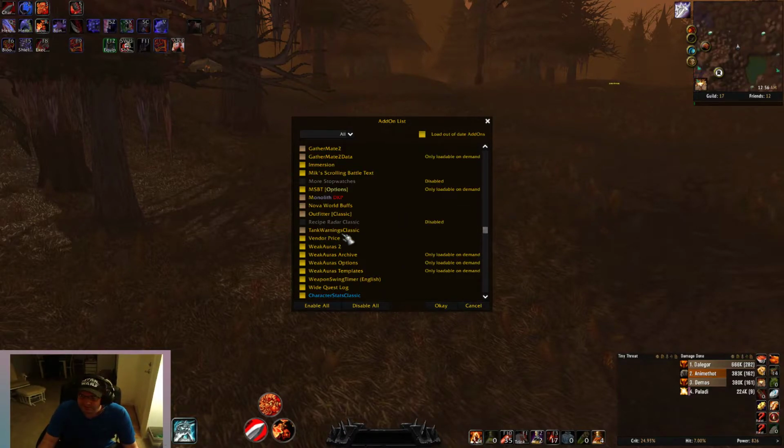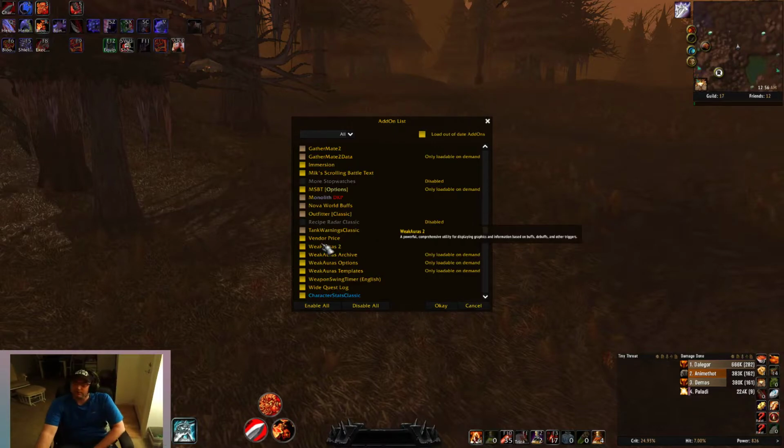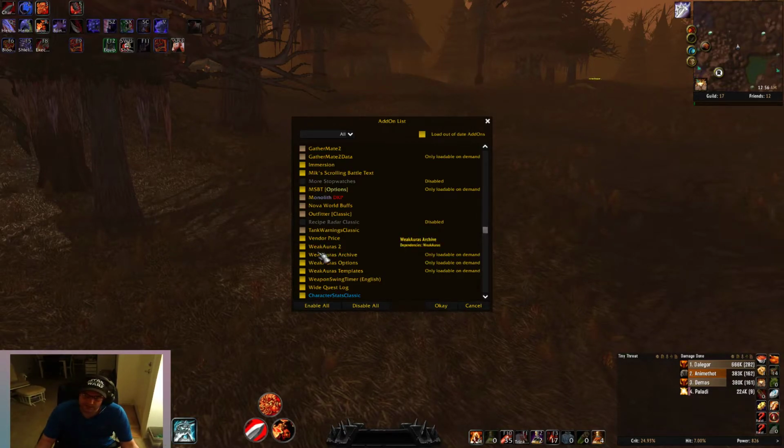Tank Warnings Classic is if you're tanking, it does macros to yell if you taunt and it gets resisted, or you use a challenging shout, or blah blah blah. WeakAuras 2 is a very critical add-on, and we're going to talk about it maybe in a separate video because it's already going long. We're going to talk about how you would set these up and what I use as my WeakAuras. Weapon swing timer, a standard for any warrior for sure. You can see your swing timer. If you are a DPS, you don't really need to see the enemy swing timer, but you should always see your main hand swing timer.